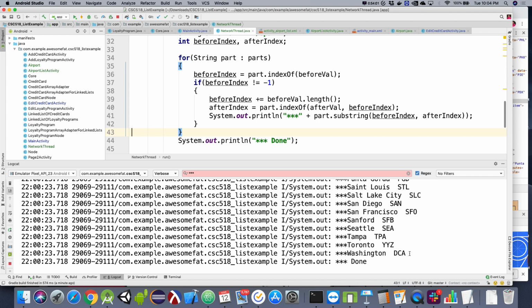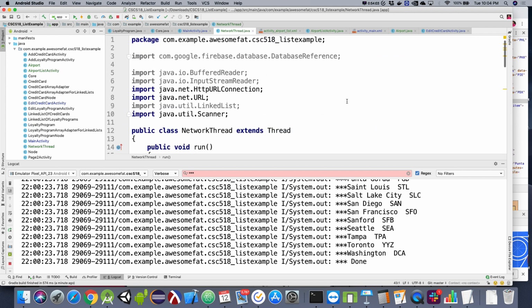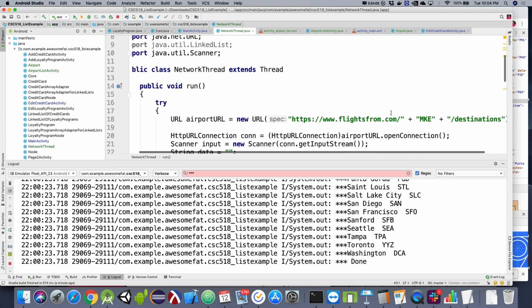All right, so I've given you code now that if you happen to start this thread up and change that MKE to something, the airport code, all uppercase, actually it might not even have to be all uppercase, it will get you all the cities that this goes to.